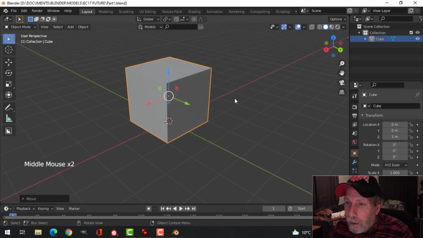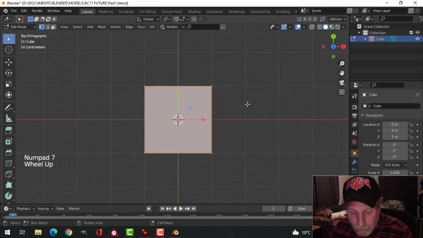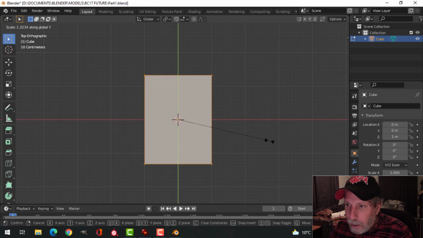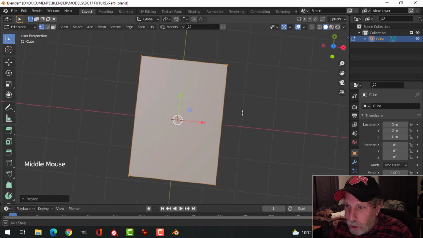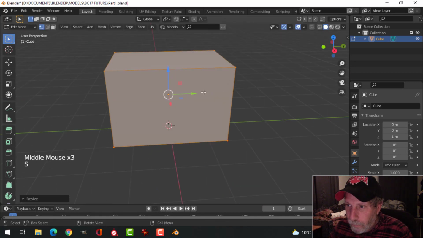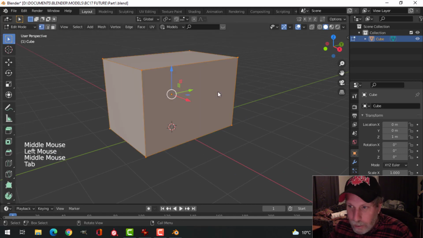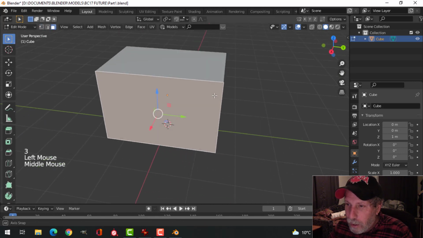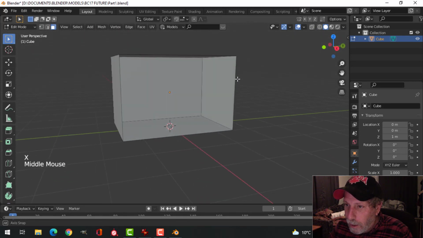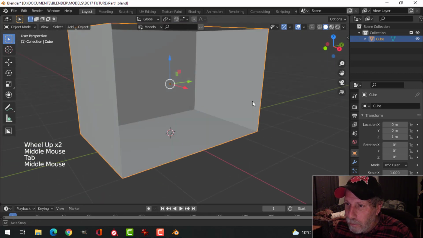So I'm going to go into edit mode. I'm going to look down from the top, and I'm going to scale this in the Y. Press S Y, and just lengthen it out to sort of a shape that I would want for myself. So something like that. Now I'm going to come in again, press 3, select that face and delete that face. And imagine that's the cell.